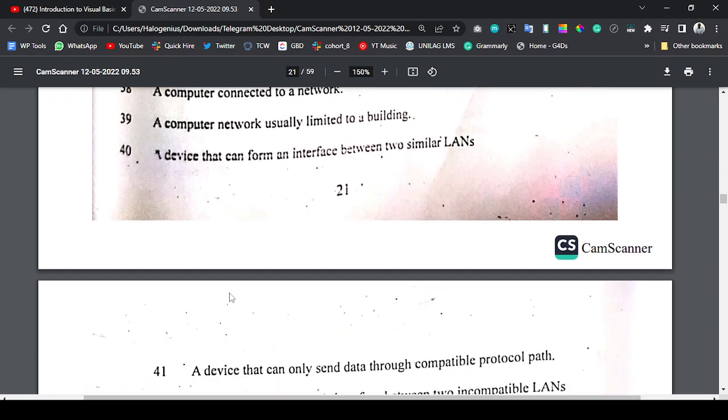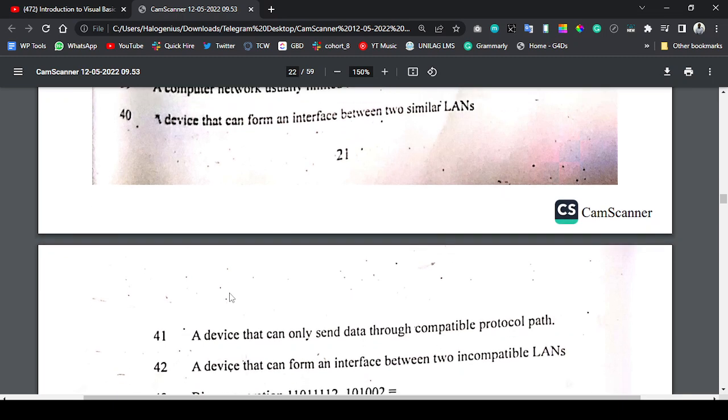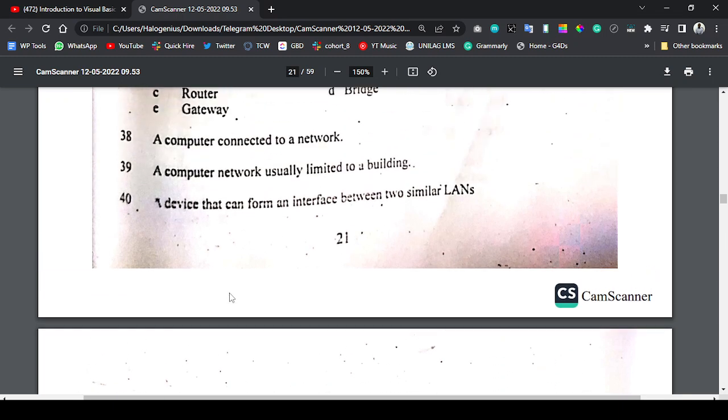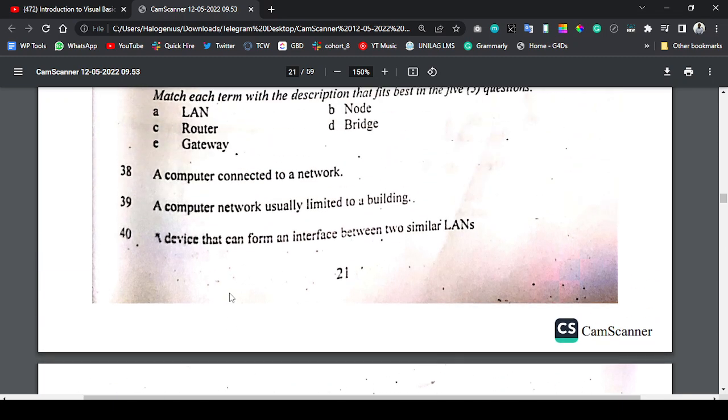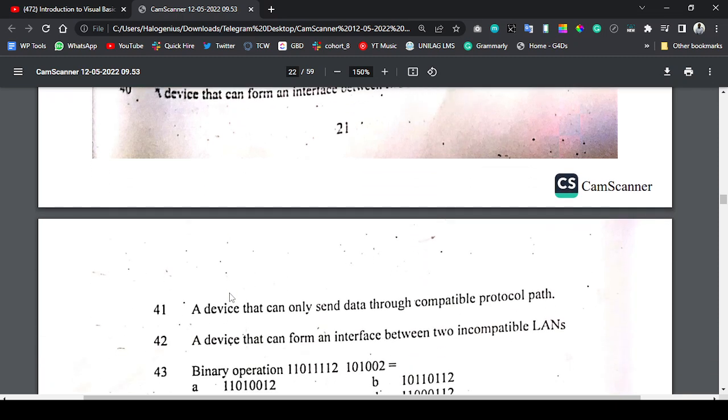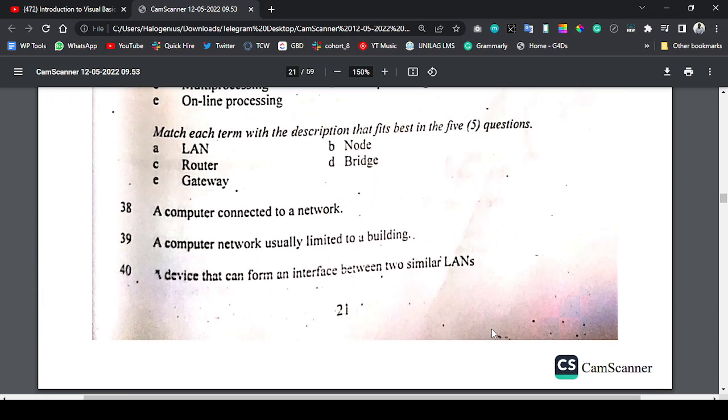For number 41, a device that can only send data through compatible protocol, that is a router. You can send data through compatible protocol, that's a router. So for number 42, a device that can form an interface between two incompatible LANs, that's a gateway.